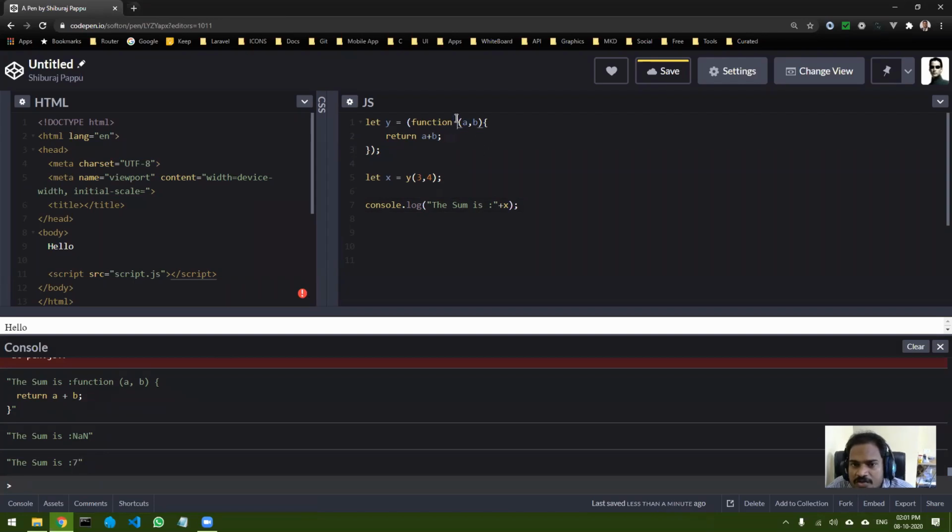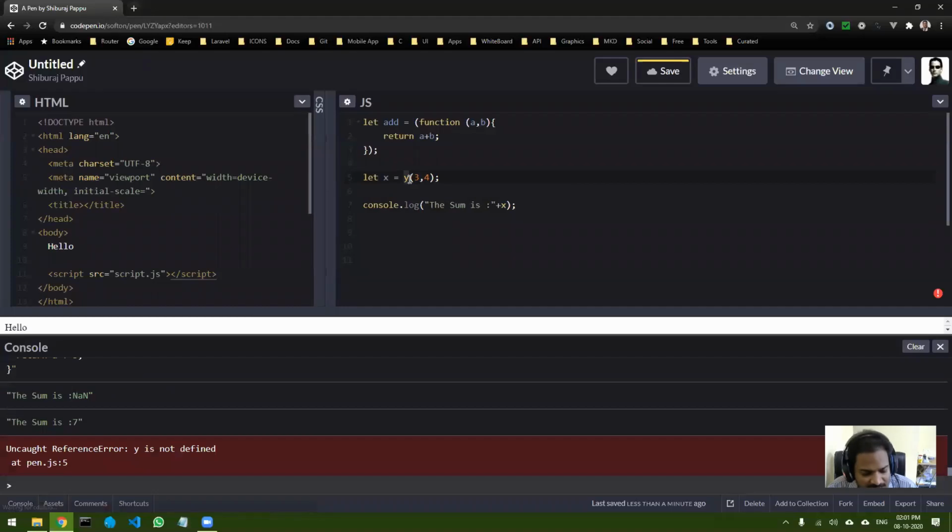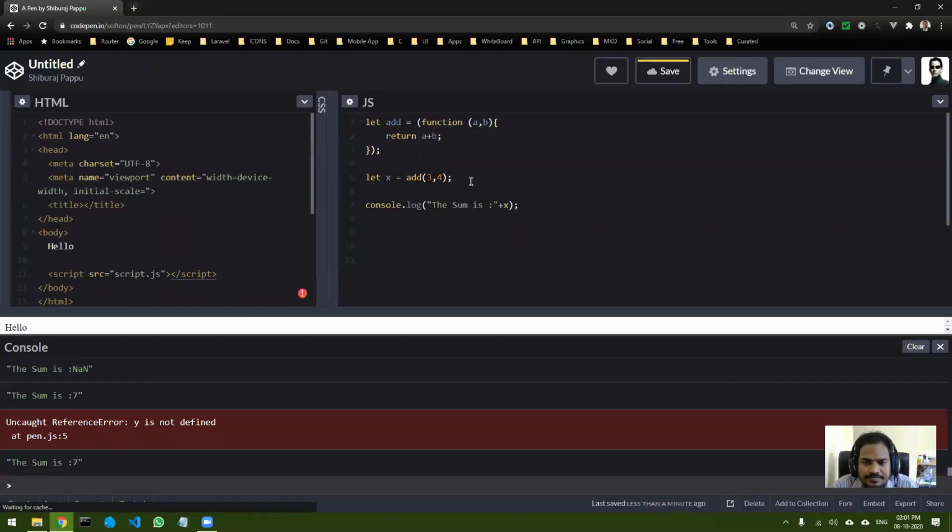Once you assign this to a variable name, the variable name itself becomes somewhat like a function name. If I would have named this as add, it would have been the same as the previous case. You can see it gives me the same result. So that is the use of an anonymous function.